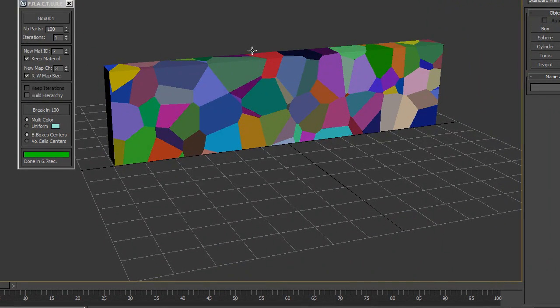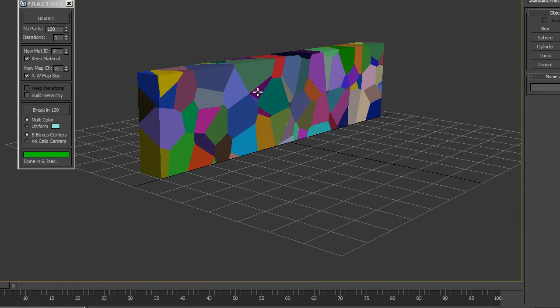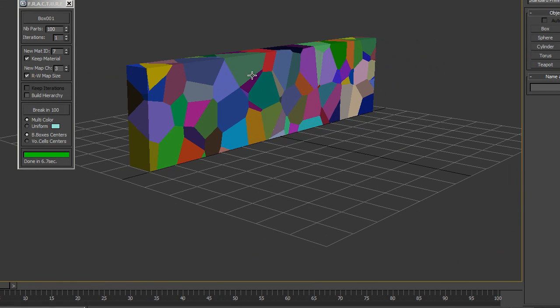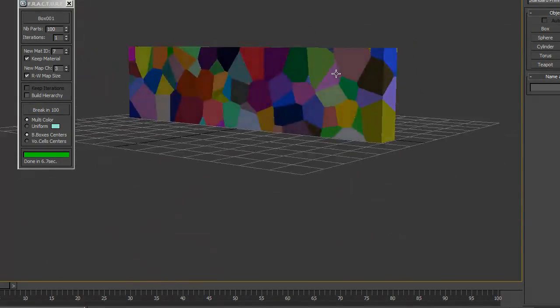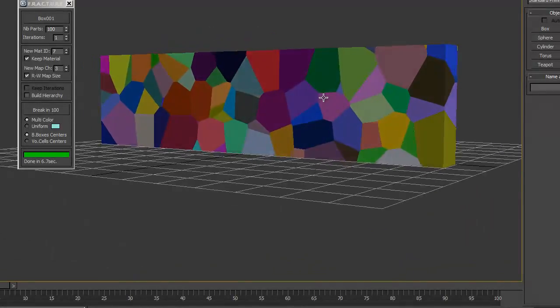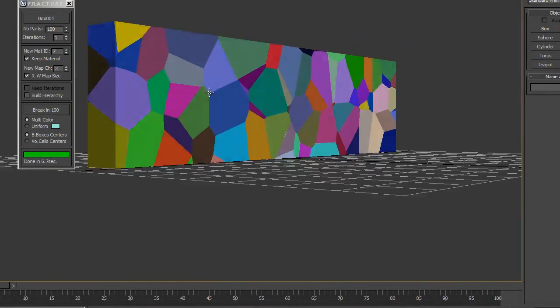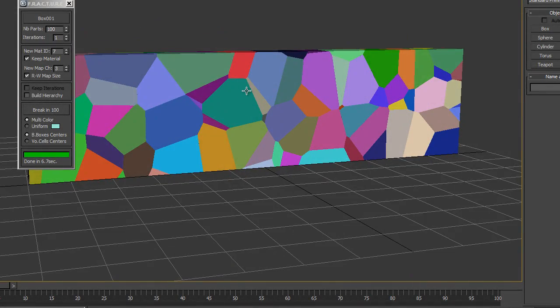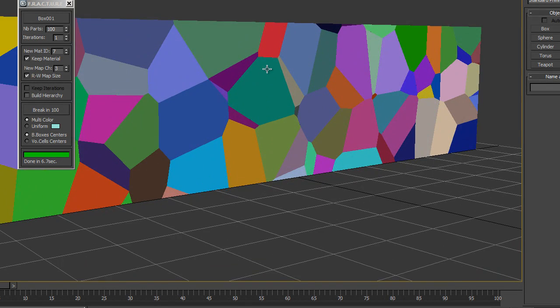Now if you were to do this using spline planes and ProBoolean or ProCutter or something, it would take you quite a long time. So there we go, we've got a nice wall. Now you've got to plan out what you want to happen to the wall first. So if I want a ball to hit it, where the ball hits, it's going to be smaller fragments.